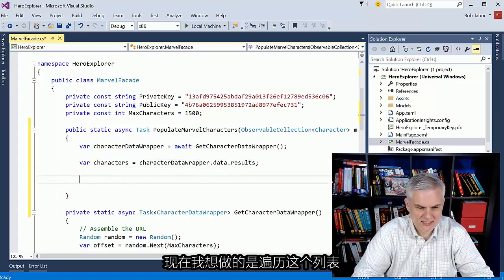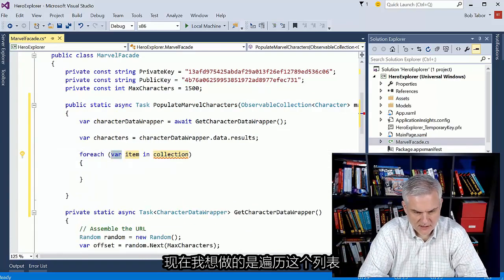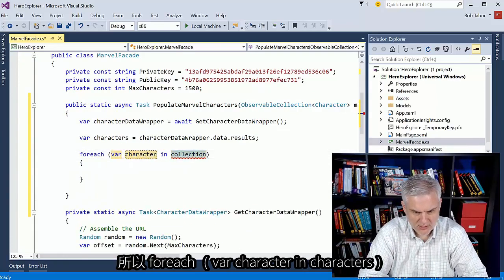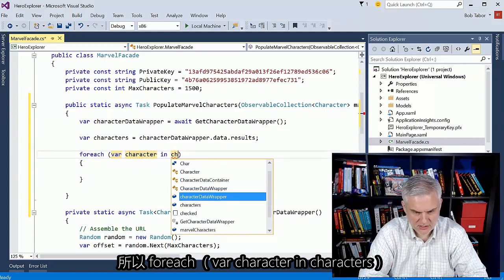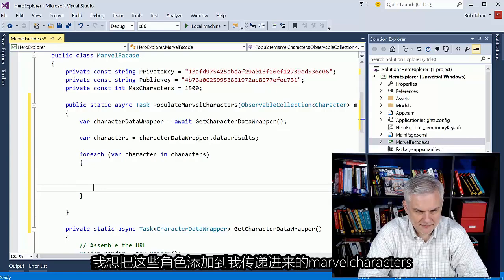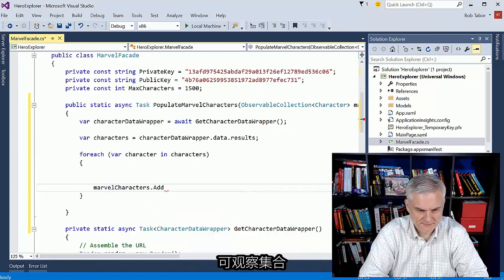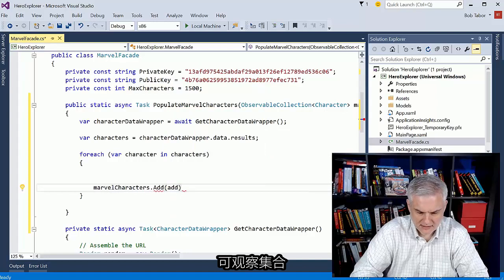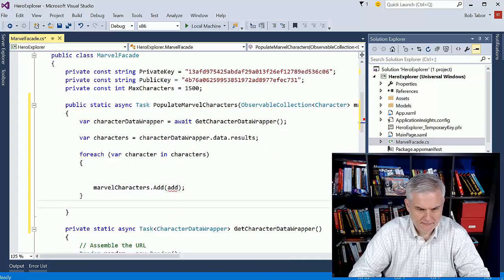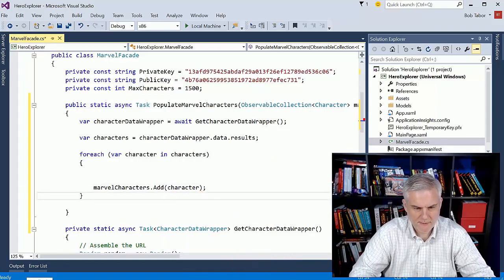Now what I want to do is iterate through the list of characters. So for each var character in characters, and I'm going to add each character to the Marvel characters that I passed in, the observable collection of character, like so. Whoops. Character. There we go.